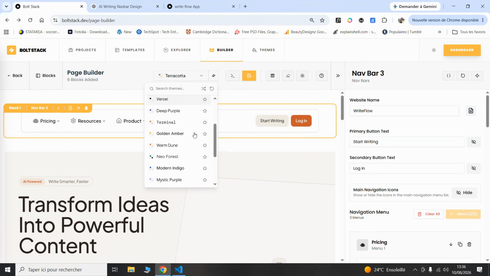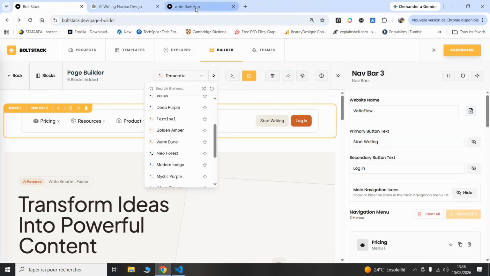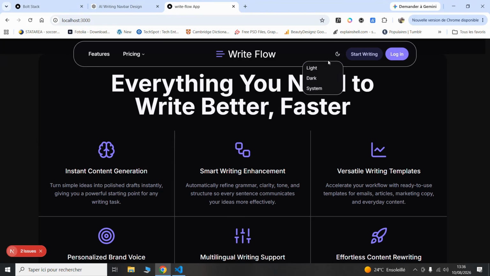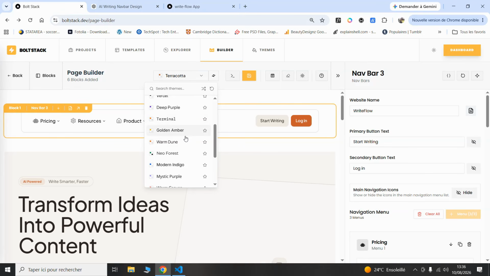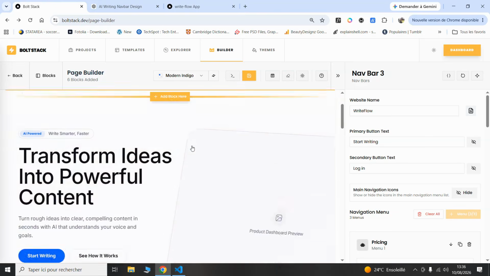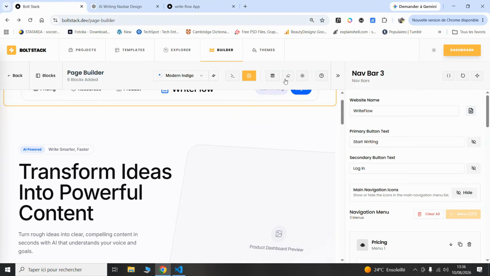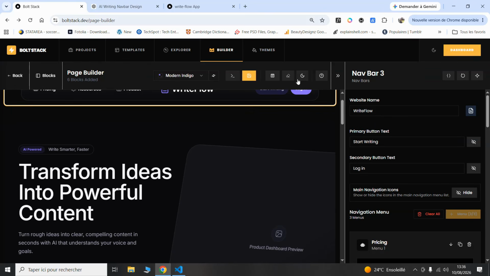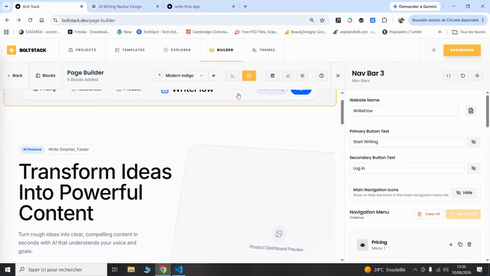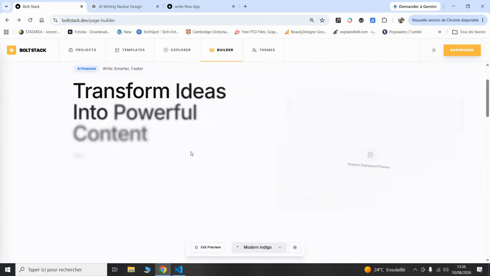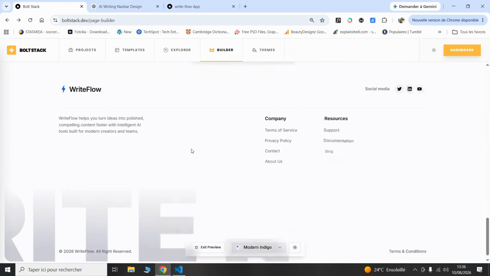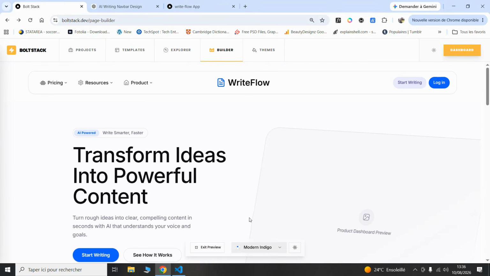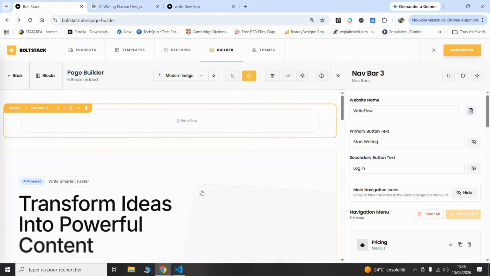So let's choose the same theme that we chose in our demo, which is this one. This is the theme that we choose. Also, you can check the dark mode, and you can preview it if you want, just from here, before we start downloading our component.